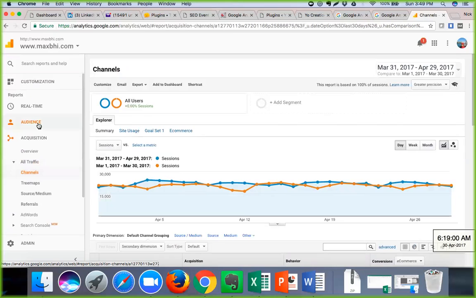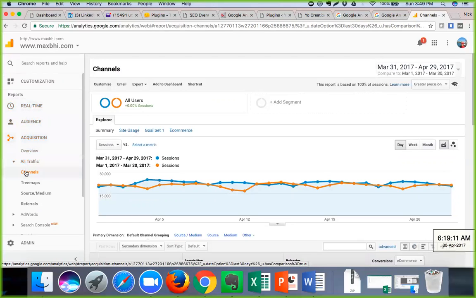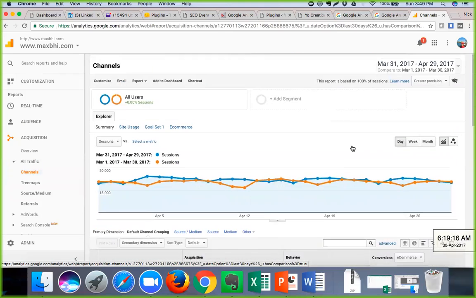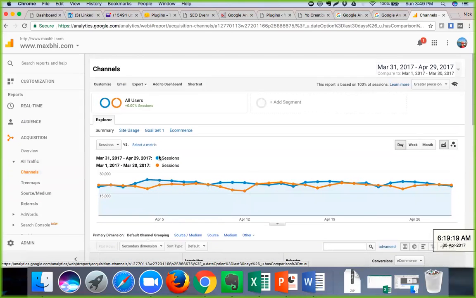So I'm saying it again: once the website has been configured with Google Analytics, what you have to do on a constant basis is go to the dashboard, click onto Acquisition, which is the main tab, and then click onto All Traffic and then Channels. All right. Now we can see the comparison for both the time durations. I can go ahead and reset this.